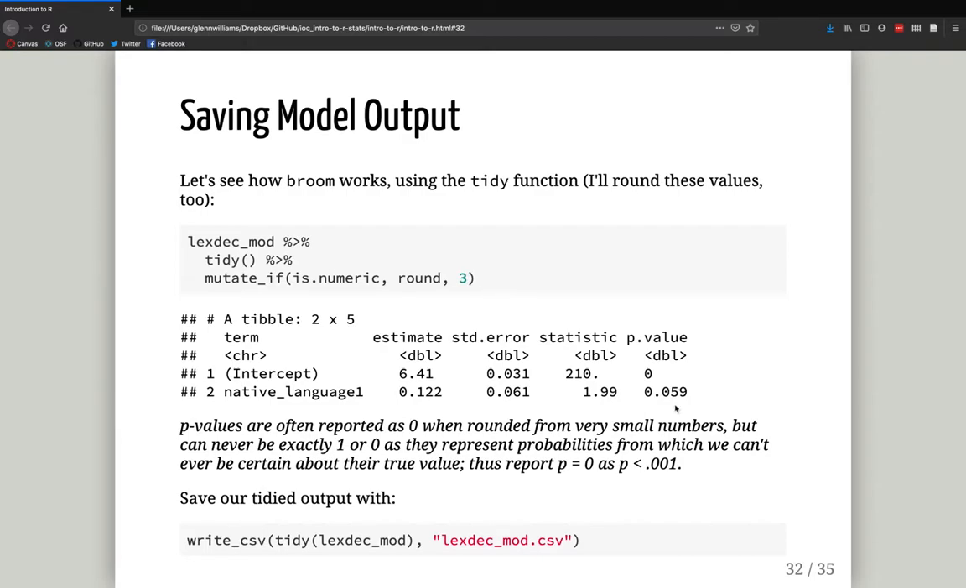So what this means though is that these p-values will be rounded down to 0 if they're essentially very small numbers. Now what we normally do in reports is report them as p is less than 0.001, because it's unlikely that a p-value is ever going to be exactly 0. It can't be, because we can't be certain that there's no probability that this came about due to chance.